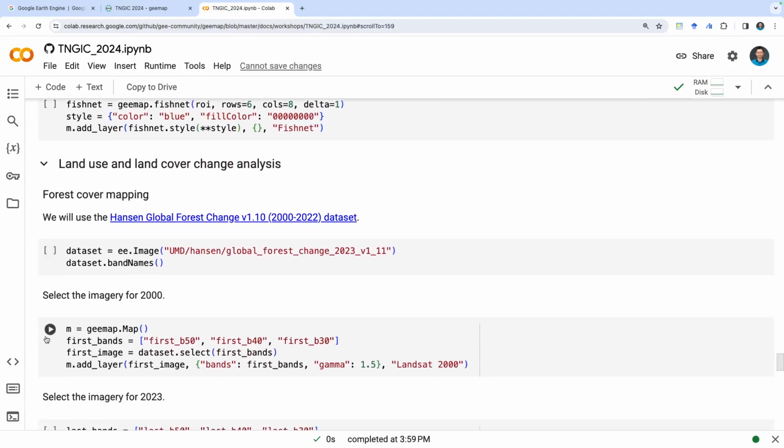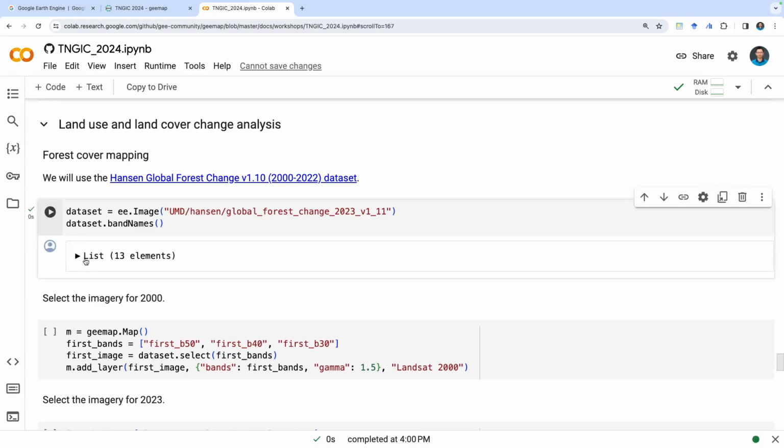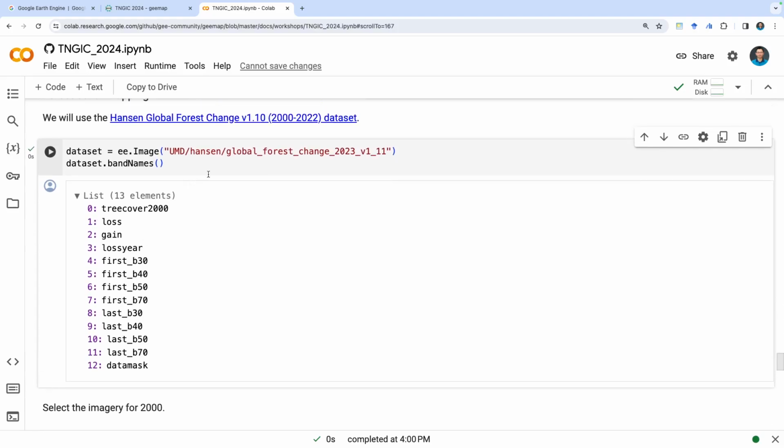So the next one I'm going to show you is doing some land cover analysis. Imagine that you already have some, let's say, forest data. You want to see the forest loss or the forest gain in a certain area. Google already has some existing data. The one I'm using is called the Hansen Global Forest Cover Data. You can click the link to look at the information.